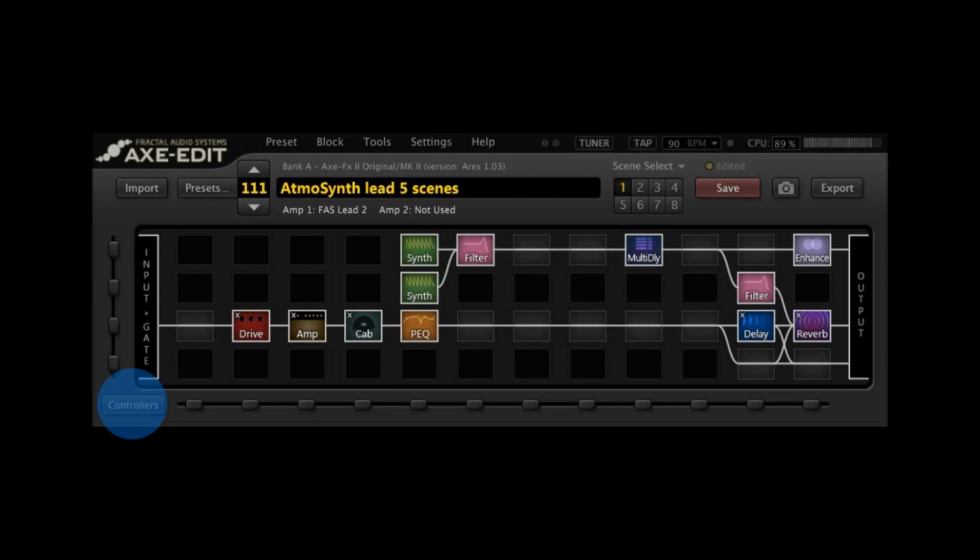Or you could also use built-in controllers like LFOs. So an LFO would send a pulse. So then you could, say, do an auto wah, so that it would move it backwards and forwards in time to the music. So it's syncing with a BPM and moving across.